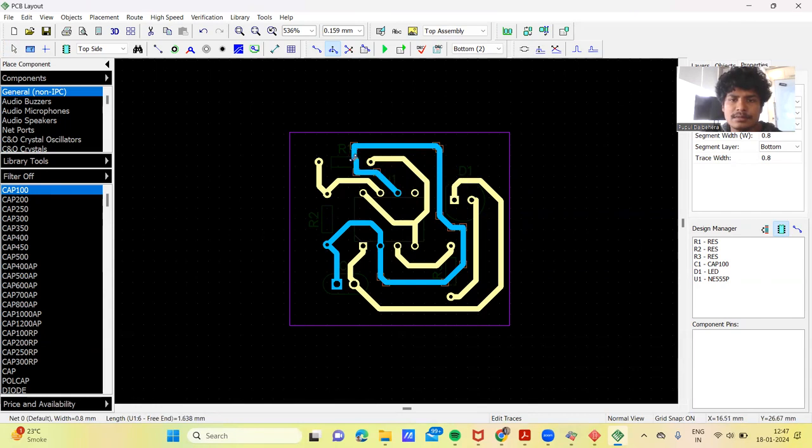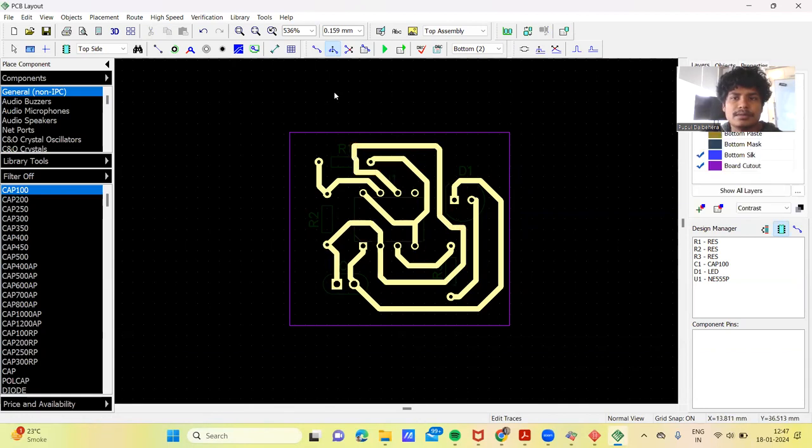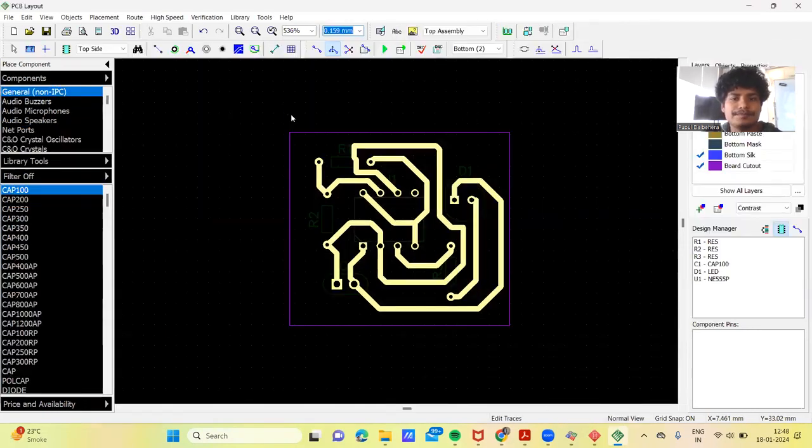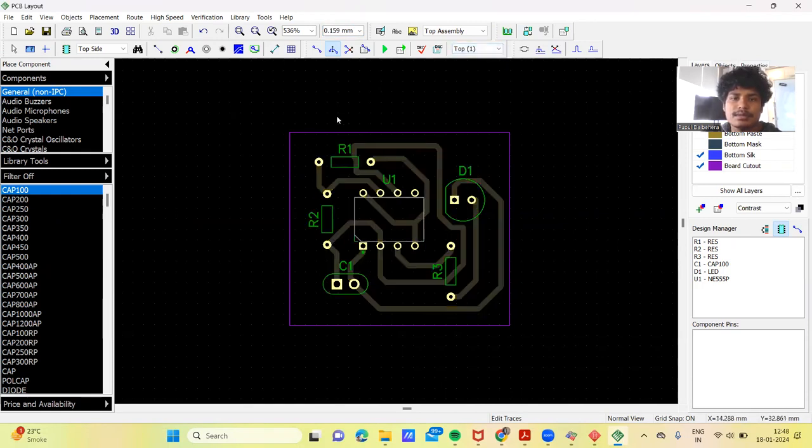Okay. So another thing I want to remind you is that here you can change the grid size to keep it minimum so that it will be easy for you to route. Okay. And then what you need to do is change the layer. So this is the bottom layer, this is the top layer. So this is where the components will be placed.